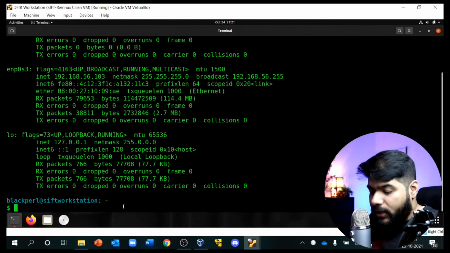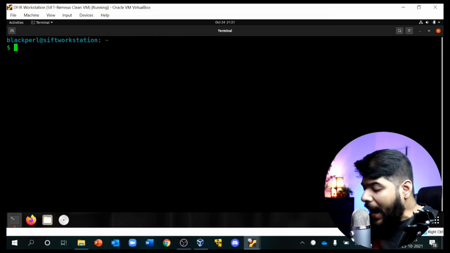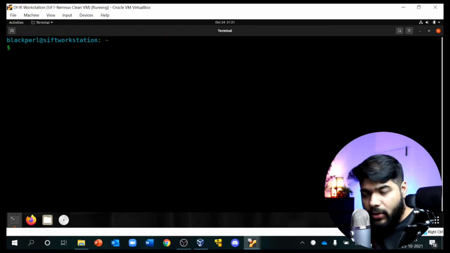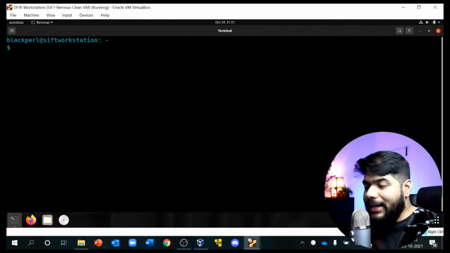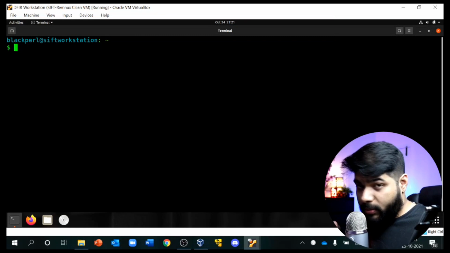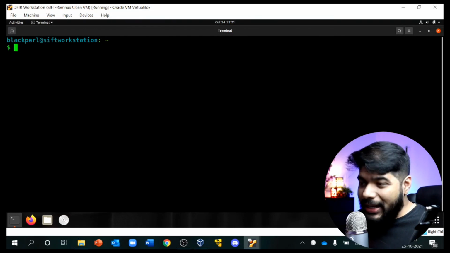Okay, so now what we need to do, let me clear up my screen over here. There is a tool called inetSIM. What inetSIM does is it can fake any of the services that are currently running on your machine, like DNS, HTTP, HTTPS, SMTP, whatever you may want to call it. Remnex has that particular tool.